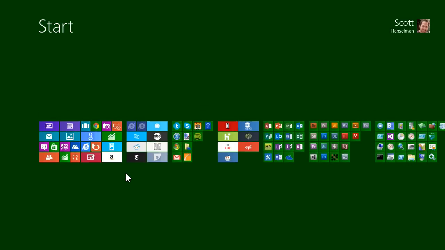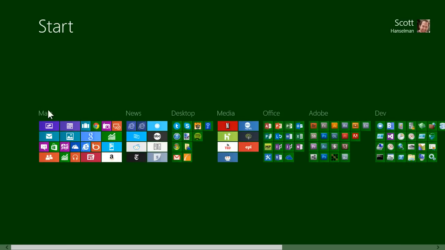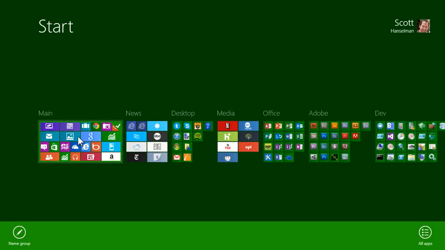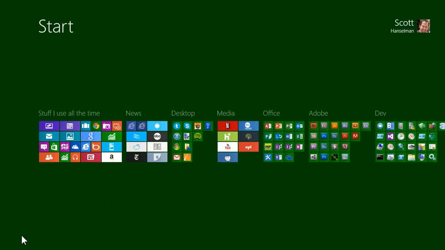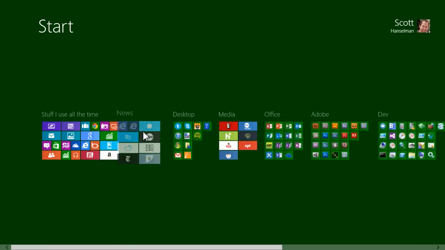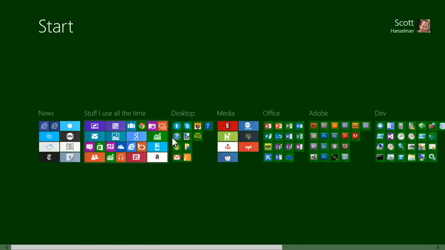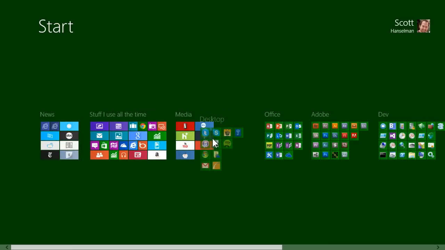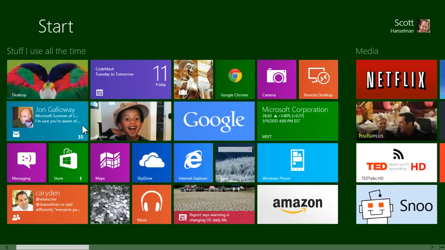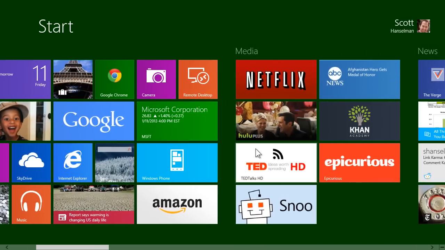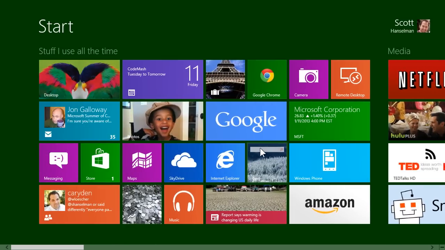When I scroll out and my icons get smaller, you notice that I've labeled these. I can right-click on these zoomed out tiles and I can name them. Stuff I use all the time. This also allows me to move entire groups of icons. Desktop stuff, stuff I use all the time. I can move these around, put media ones up front now. Click back in, and now I've got Netflix and Hulu up front.